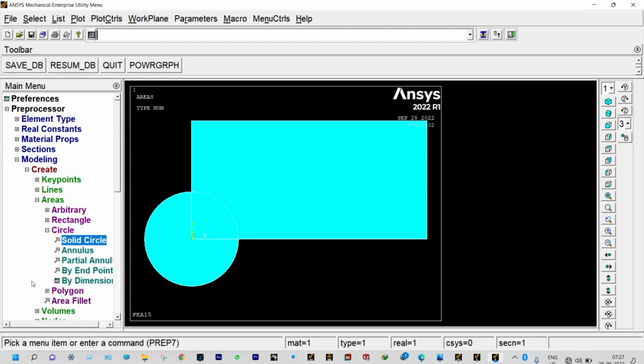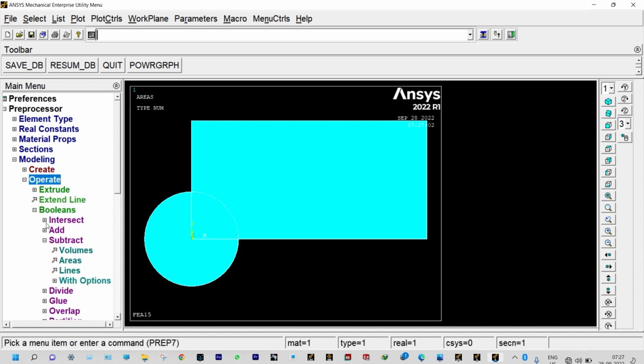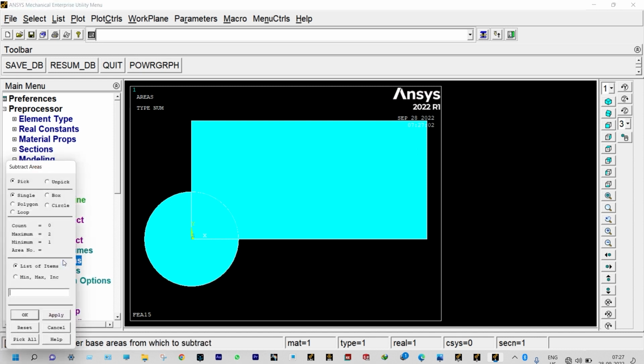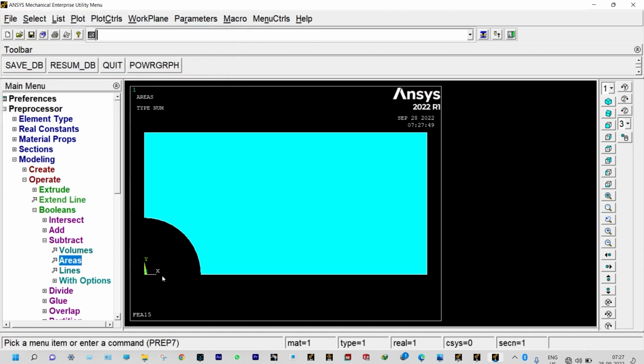Okay, done. Unwanted areas to be subtracted, and that will come from operate, booleans, subtract areas. For subtraction of areas, first of all, we need to select all areas, then we need to select the area which need to be subtracted. So first of all, we'll select all areas, right? Select the left hand side areas, then the rectangle one. Okay, we selected all areas. Now the area which one will be selected, that one will be subtracted. So select the circular part. Okay, done. So the circular portion is subtracted from the main area, right? Our model is ready. Next to that, we need to start our meshing.